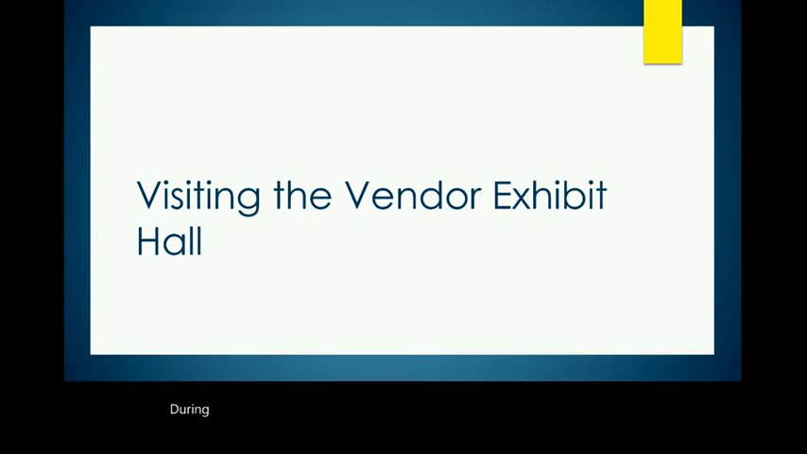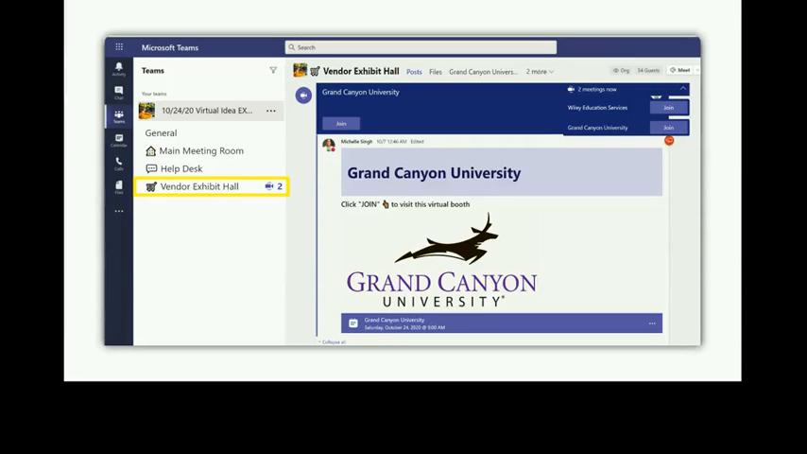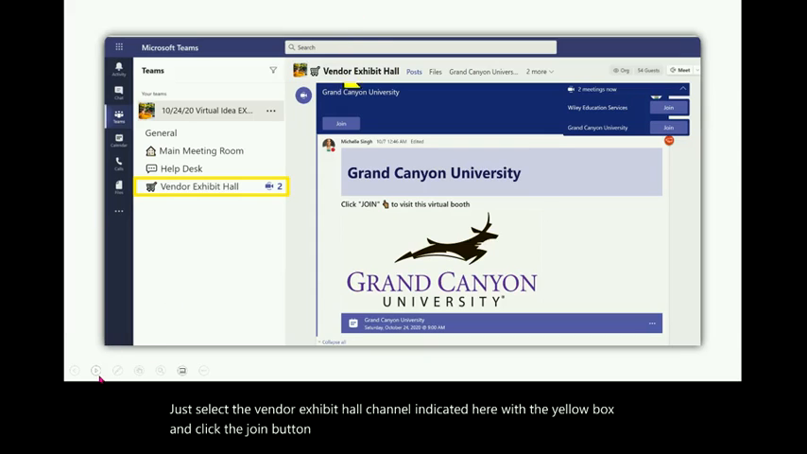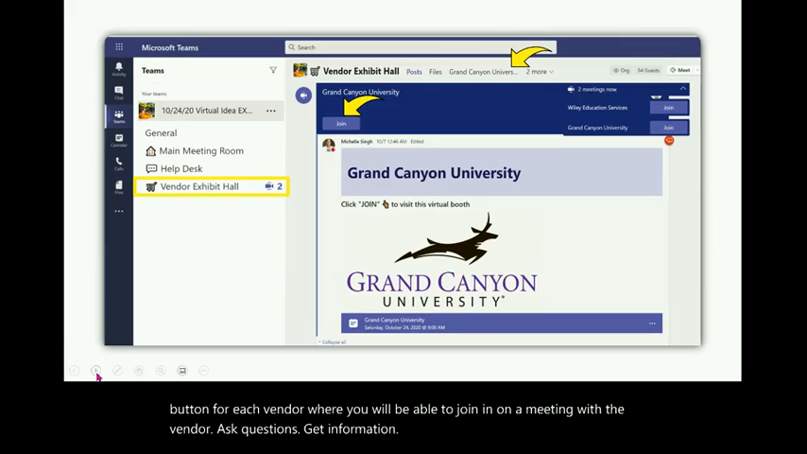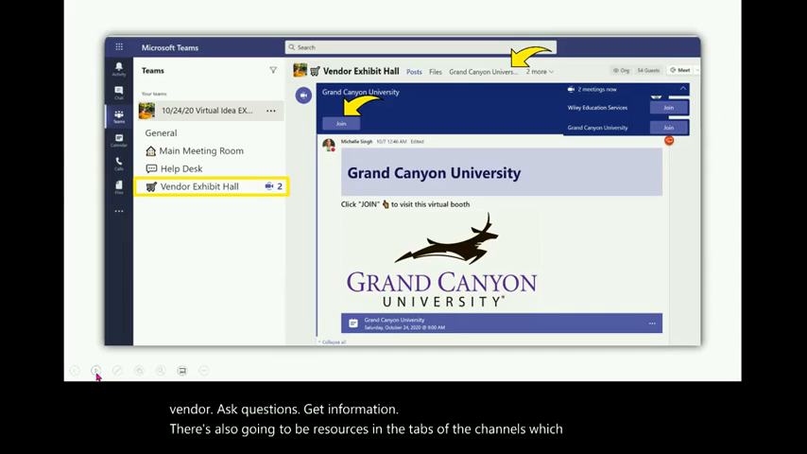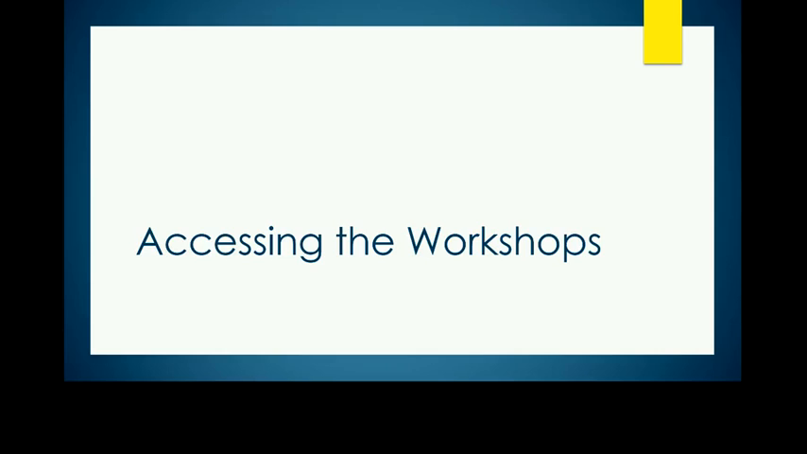During the Virtual Education Fund Expo, you will be able to visit vendors in the Vendor Exhibit Hall. Just select the Vendor Exhibit Hall channel, indicated here with the yellow box, and click the Join button. Once you enter into the channel, you'll see a Join button for each vendor where you will be able to join in on a meeting with the vendor, ask questions, get information. There are also going to be resources in the tabs of the channels, which is located toward the top, for the vendors.